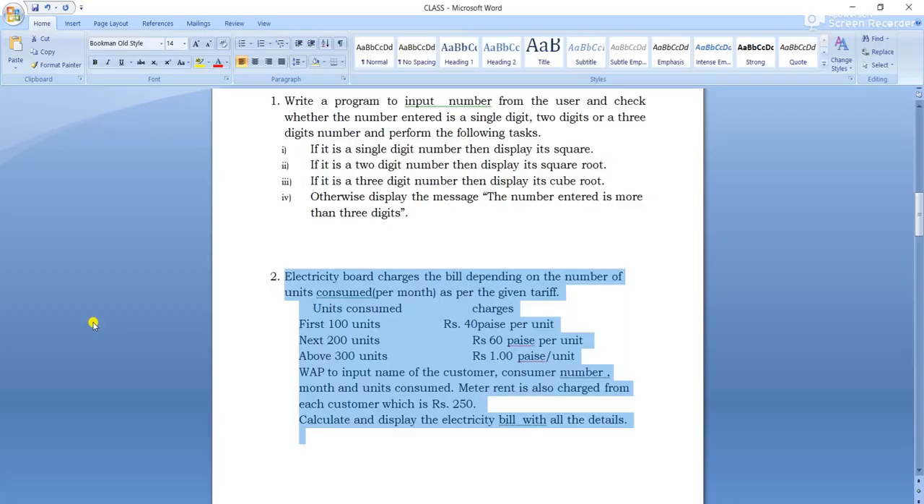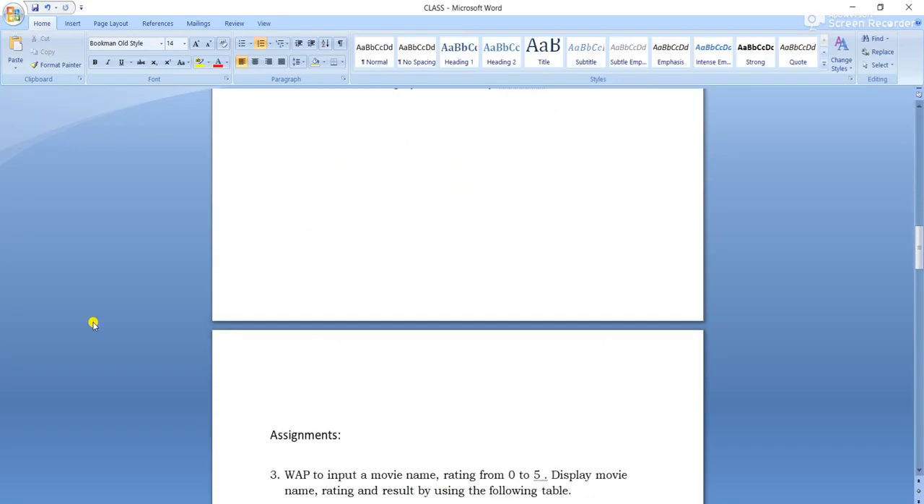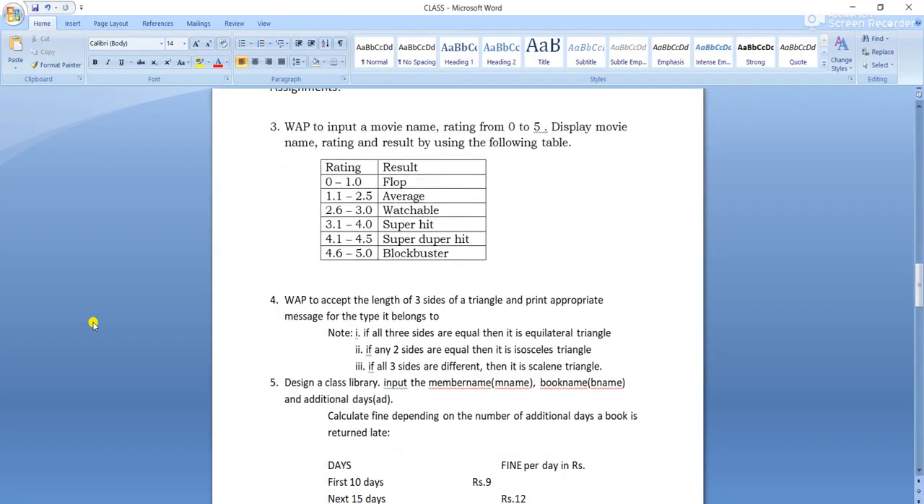The assignment you can see on the screen. So 3 assignments I am giving. The first question is, write a program to input name of the movie and rating. We'll input a particular movie name and its rating. Movie name must be in string data type and rating you take in double data type. The condition must be like this: if rating is greater than 0 and rating less than or equal to 1, you display the message, that is flop.